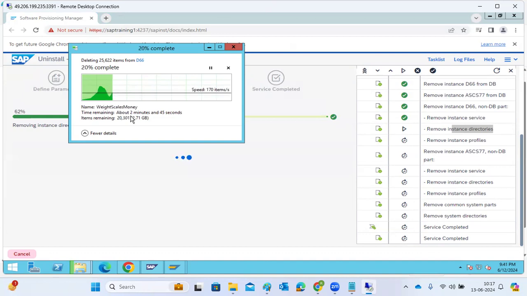Hi sir, sorry. While uninstalling, do we need to delete those files at the OS level also? No need to do anything. The tool will delete everything. Okay.